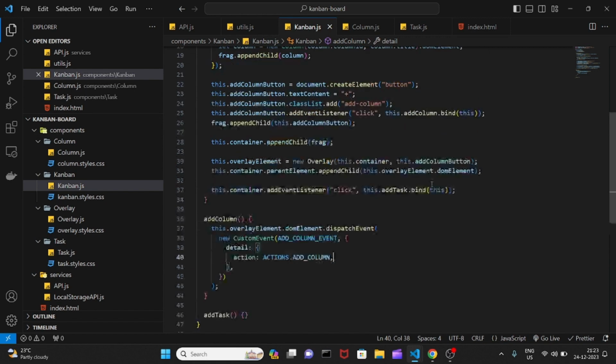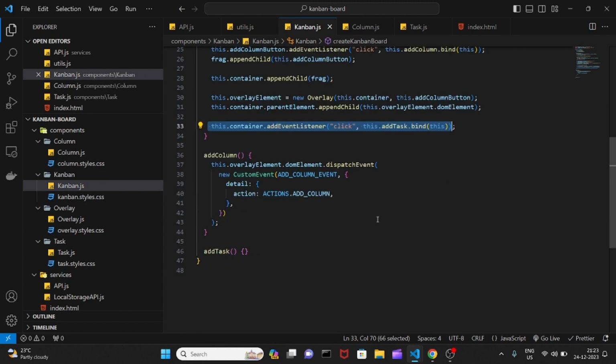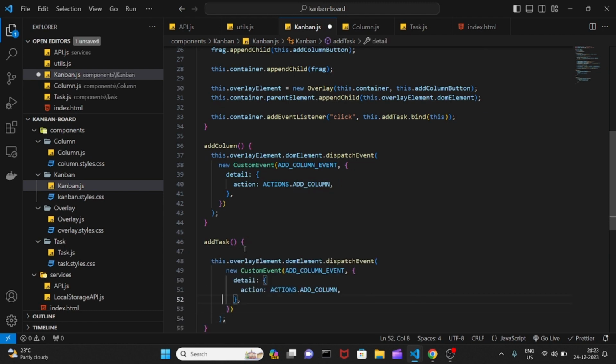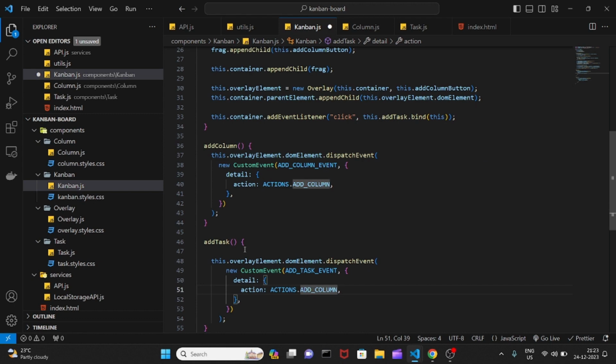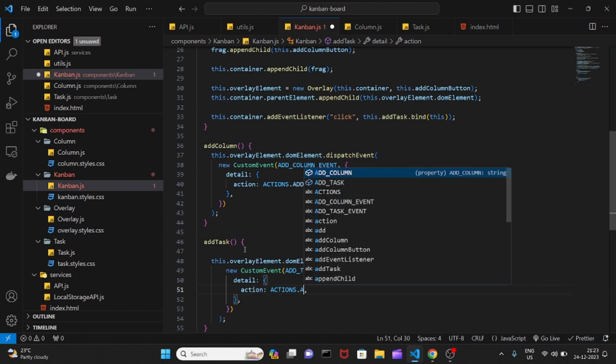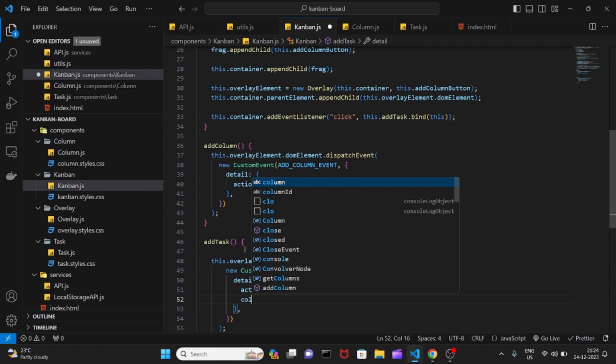So what will happen is we are going to trigger the overlay element to show or hide the overlay element itself, the DOM element which is represented by the overlay class. So for the function add column, we are going to send the action, which is going to be add column, and for add task, we need to do a couple more things. We need to send the action. First of all, we need to change the event. It's going to be add task event. For the action, again, we need to have add task. We'll also be sending column ID.